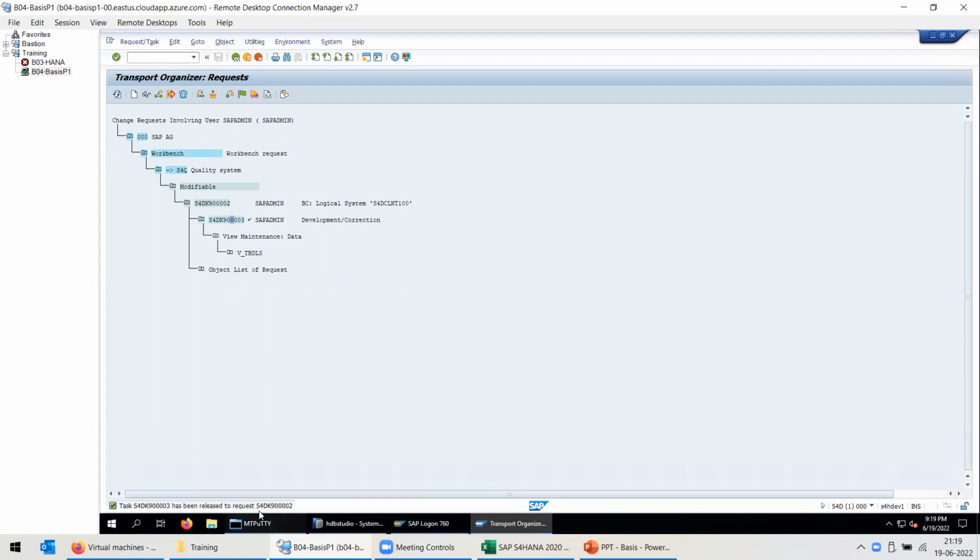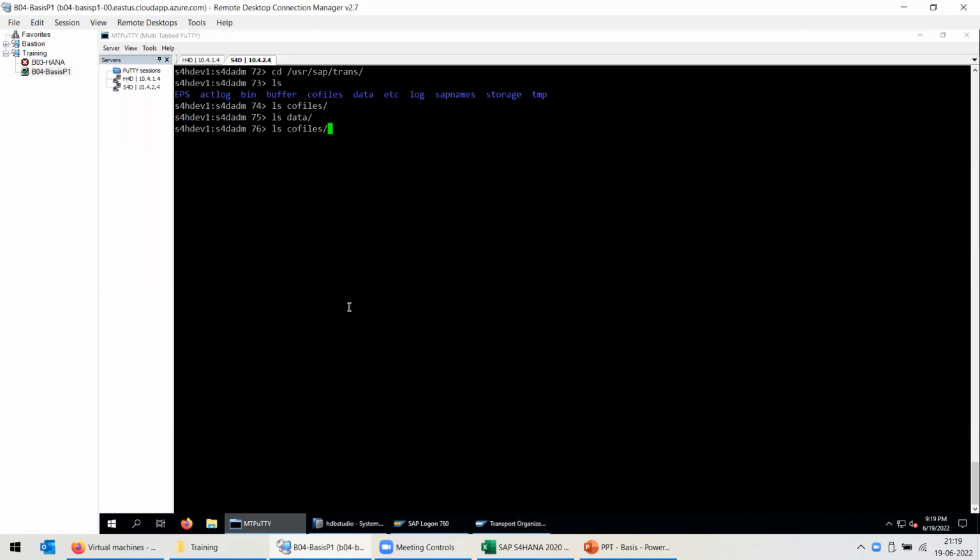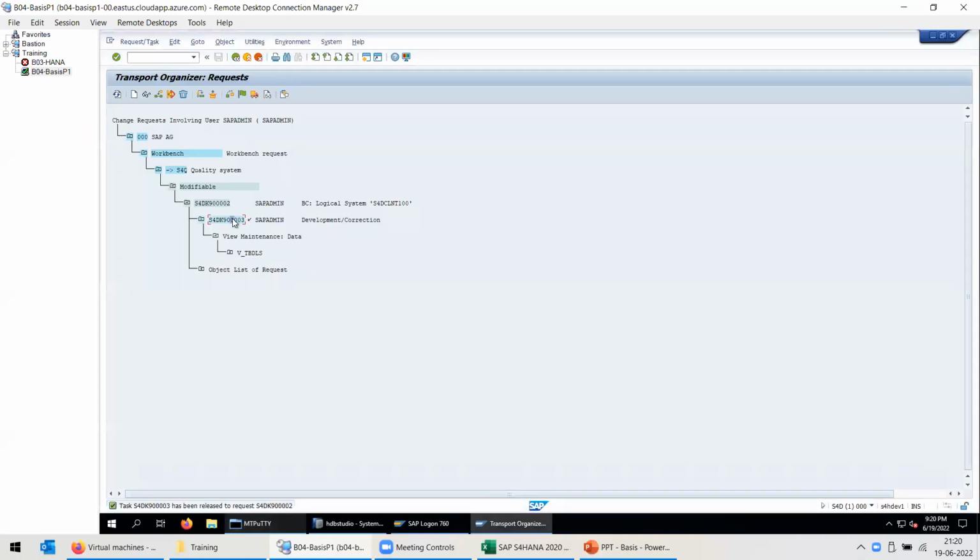Also, if you go and check at your OS level, you can still see nothing has been created yet. No co-file and data file has been created yet. So the next step, after releasing the subtask, is to release your TR, transport request. Again, the same thing: select your transport request and click on release directly. Click on release directly, it will show you this screen.